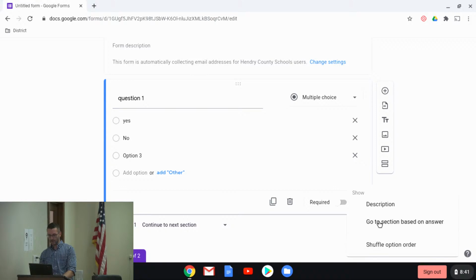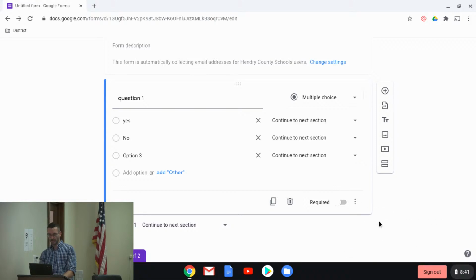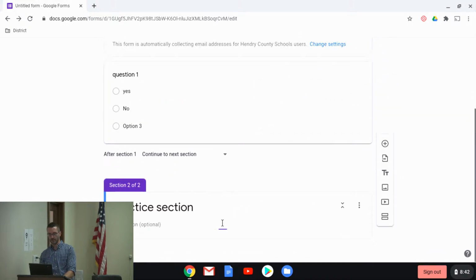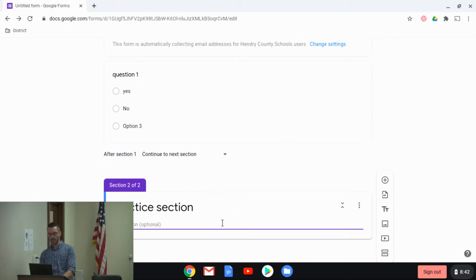All right, so here I'm going to go to section based on answer. If they choose yes, well, that's the incorrect answer. So if they choose yes, I'm going to make them go to the practice section. Now they'll come down here to the practice section, and I'm going to include some additional practice for them so they can go back to question 1 and answer that question correctly.